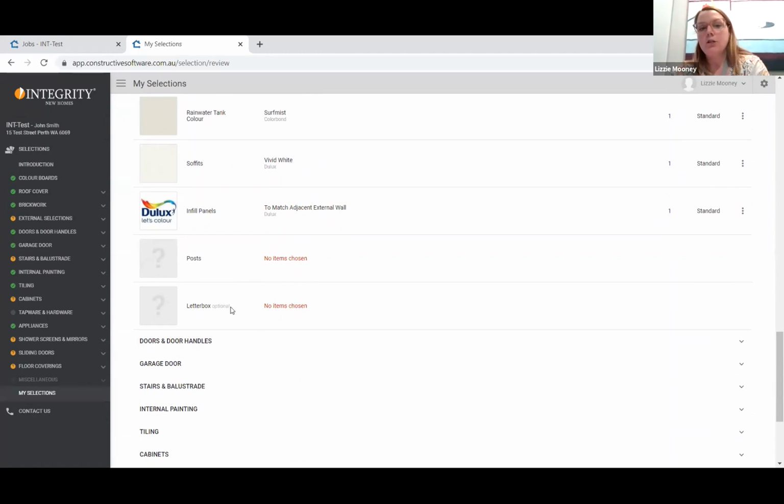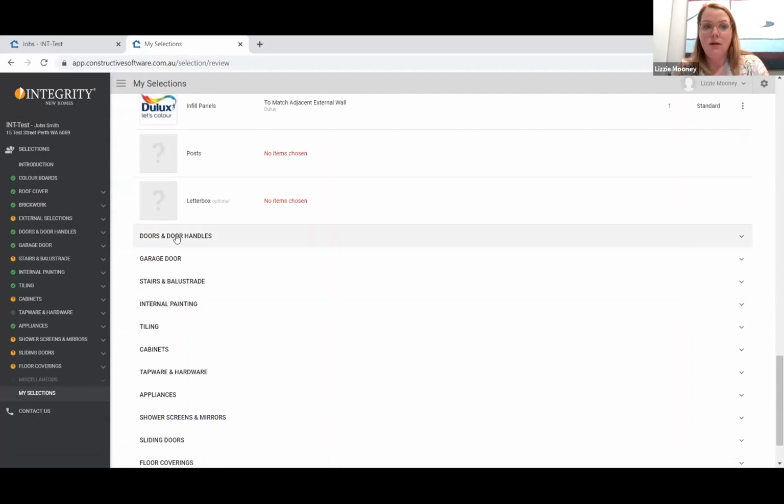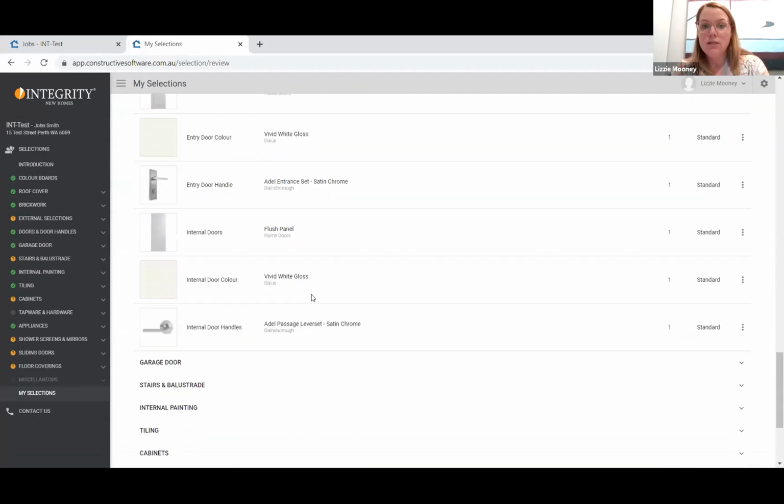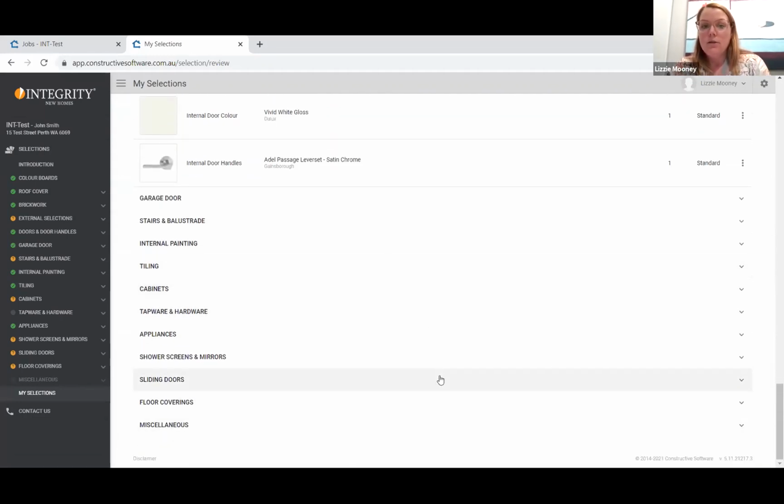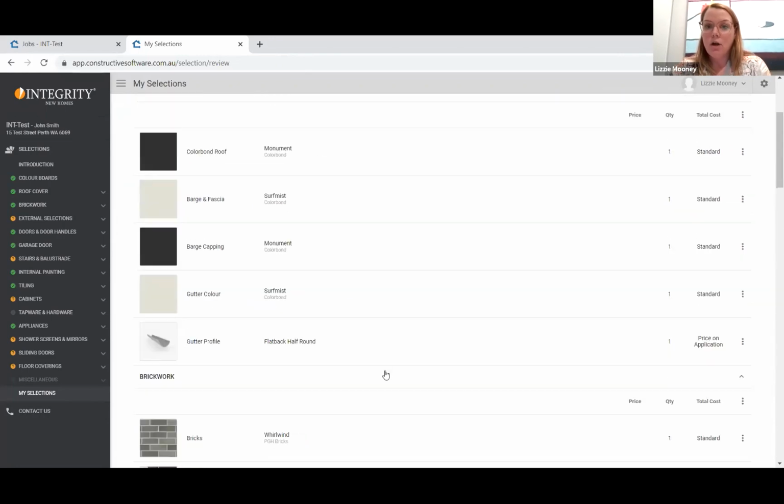You'll see some of these selections might say optional, like letterbox here. So the client doesn't have to choose anything there. It's just available. If they do want to add it in and upgrade, they can do that. But they don't have to choose something. That's fine. Again, your doors and everything all selected. So you can work through that screen.